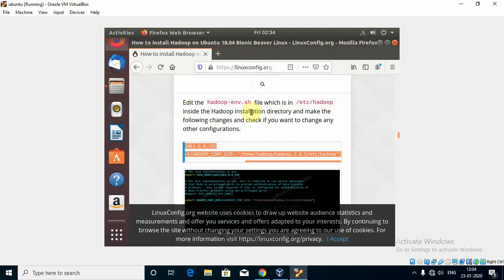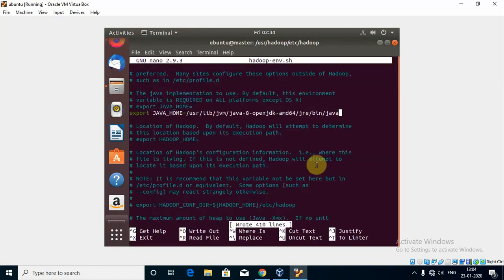And then HADOOP_HOME also. I think we have found the Hadoop config directory. Yeah, this I didn't create, I guess. Hadoop config directory. Okay, let us also copy this. I think we don't need this. Okay, let's go ahead without that. Ctrl+O means save, Ctrl+X exit.